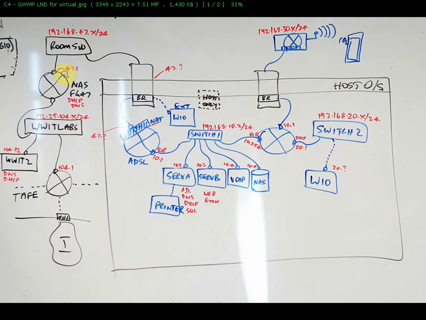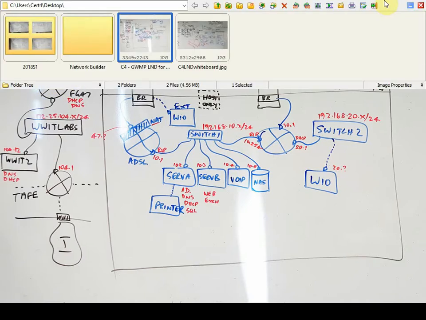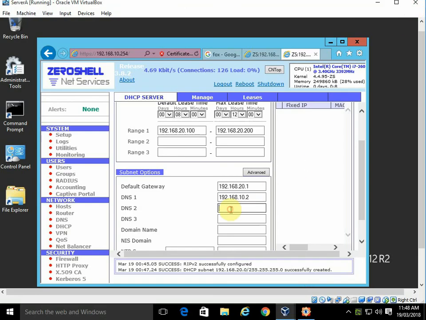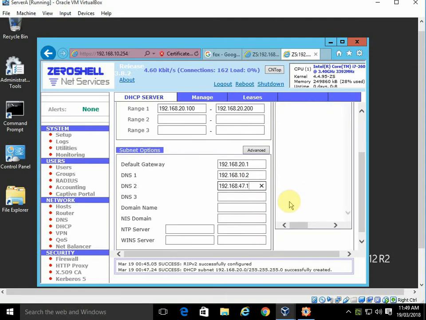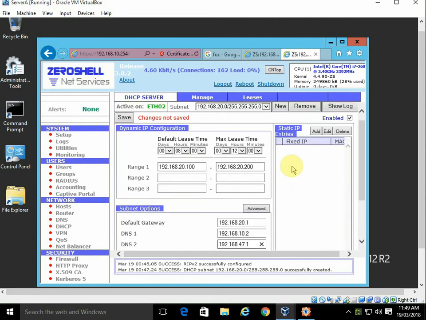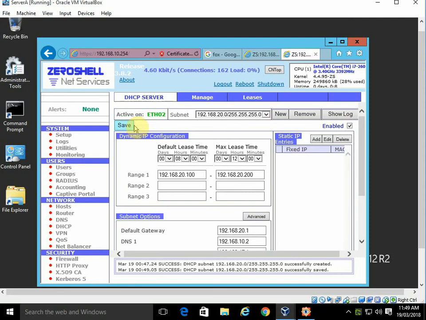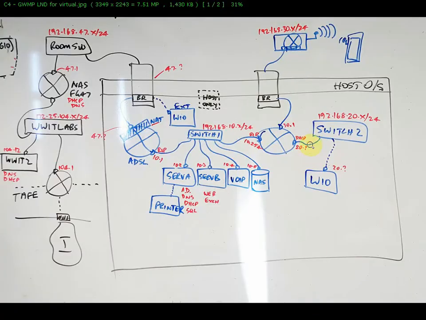So I actually need to give it a working DNS server so they can actually resolve and get out to the internet. So I'm going to give it the NAS FG47 IP address, 192.168.47.1. That all looks okay, and I'm going to hit save. And so now DHCP is set up on the router for the network card that's plugged into switch 2, which will give an IP address out to our Windows 10 machine.